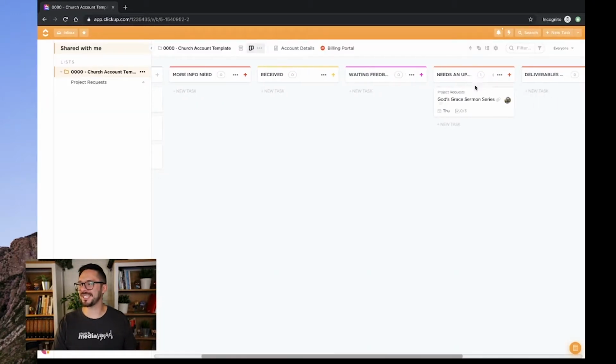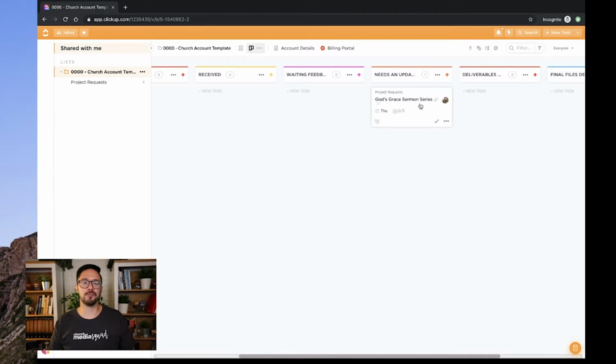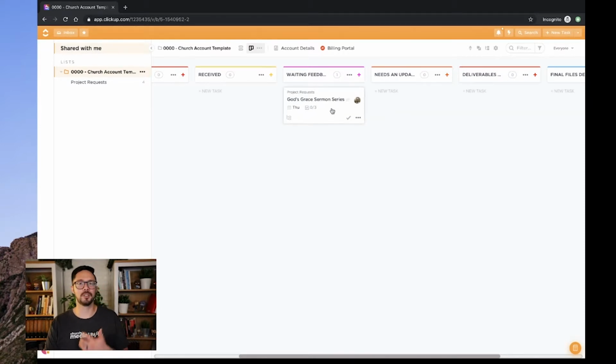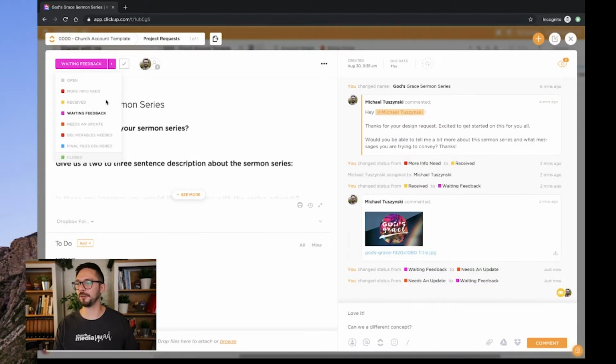When a task is in needs an update, the designer knows that you provided some context or information or ideas for additional drafts or changes to the draft that they submitted. They will work within the next business day to get you those revisions, and sometimes faster than that. When they provide those revisions, they're going to move it back into waiting feedback, which means it's back in your court, and then you need to provide more feedback and move it into either needs an update, or in this case, we're going to pretend that this task is ready to go to deliverables.